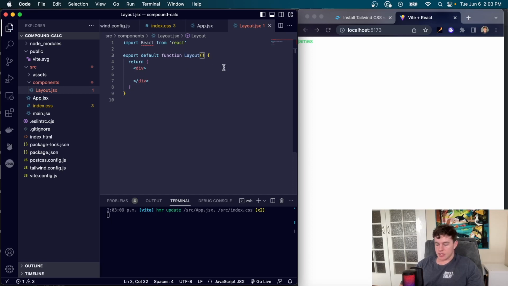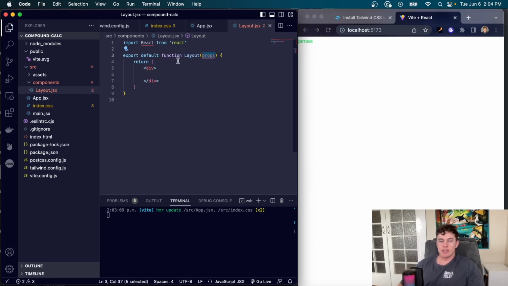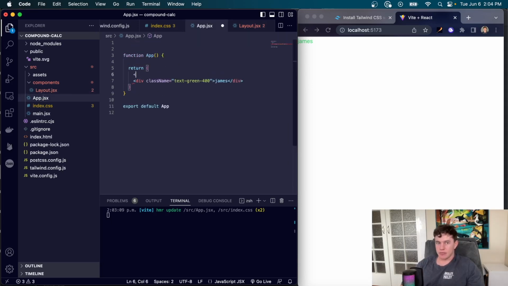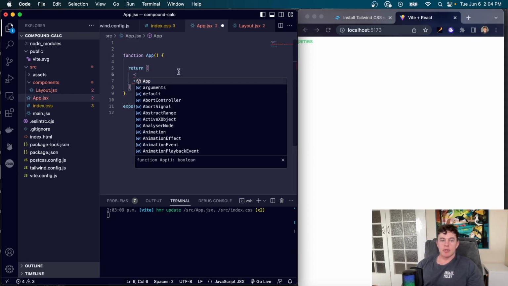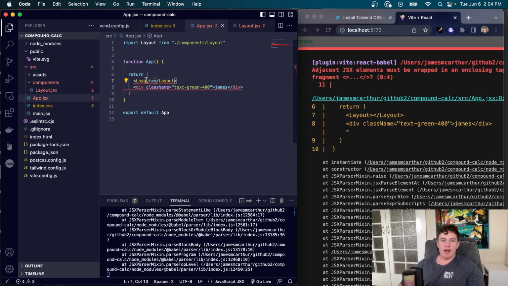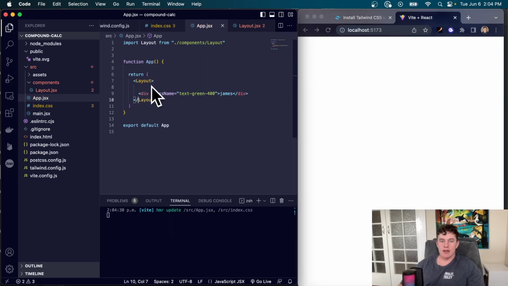And this component is going to be a wrapper around our entire application. It's going to receive the props, and we're going to render it out inside of our app by rendering as we would a traditional HTML tag. So it's going to be layout, just like that. We import it from the components library, and now we have an opening and closing layout tag. Now this layout tag is going to wrap everything inside of our app. However, now you can see that this div has gone missing.